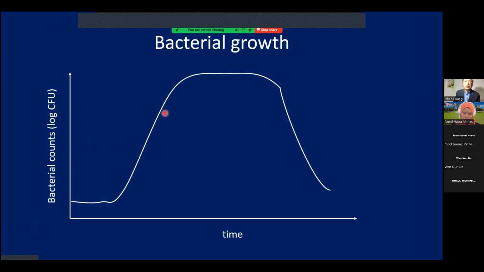usually you will see this kind of curve as time goes. The first phase, we call that lag phase. The bacterial population will stay the same for a certain period of time, because microorganisms start to divide. And then the bacteria goes into this exponential growth phase, and then goes into the stationary phase.